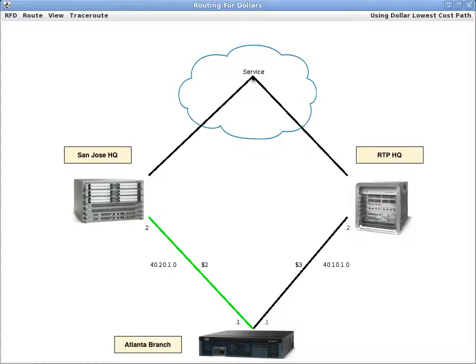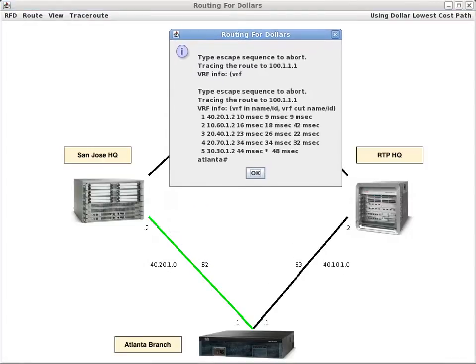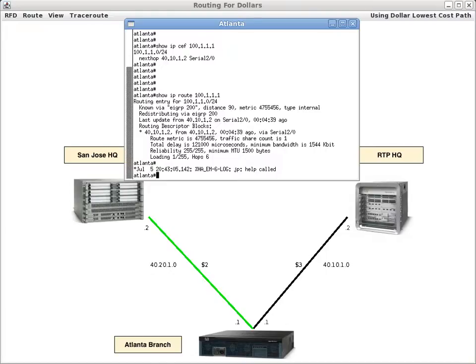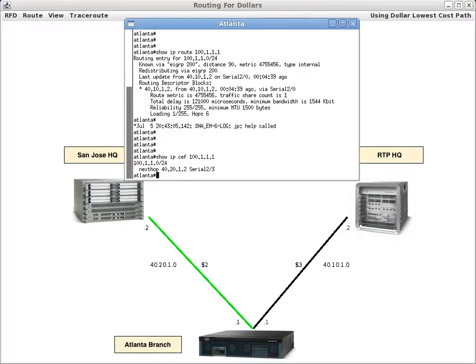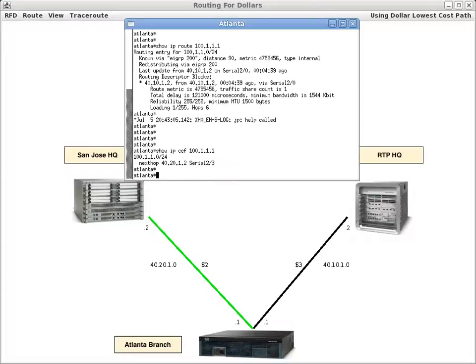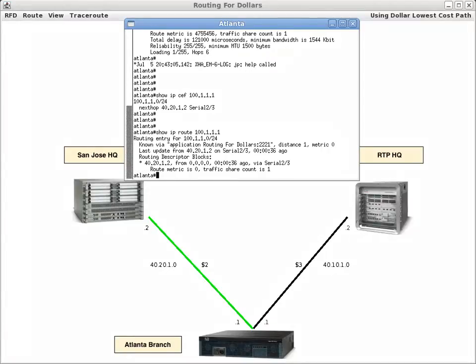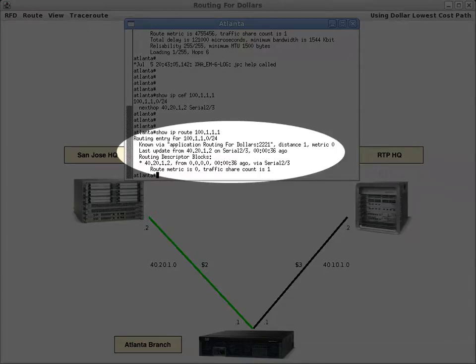And after a brief reconvergence, we now have traffic flowing over the left-hand link. We can verify that with another traceroute. And from Atlanta, we'll see the first hop is now 40.2.1.2, which is taking the left-hand link. So the topology looks good there. We'll also get over on the router and take a look here, 40.2.1.2, that matches, it's all good. But now if we look at the route for the cloud IP prefix, we can see that this is quite different than how it looked before. This route has now been injected via an application, the routing for dollars application.